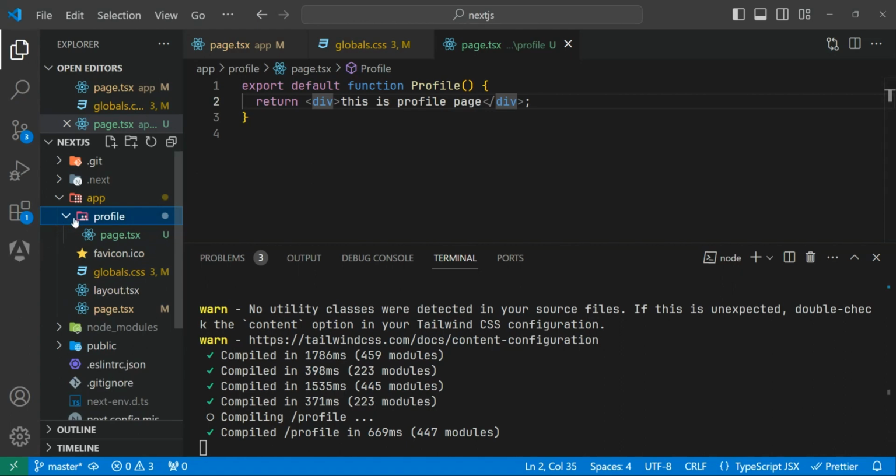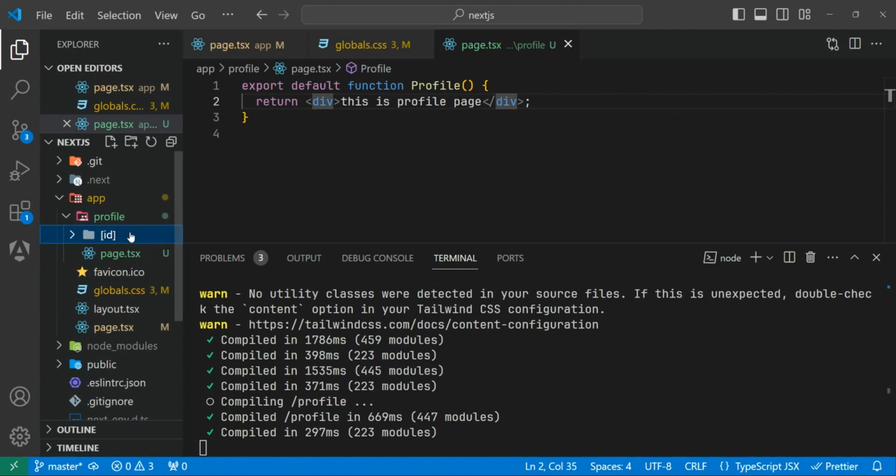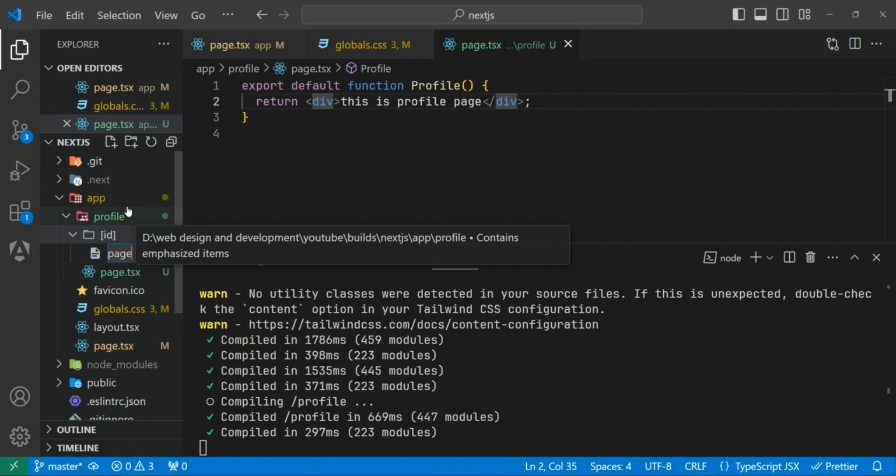Now let's create ID inside this profile. Inside this profile I can create a new folder, and inside this I can say any name. If I want to access dynamic data, I can give an ID inside this. This is dynamic data which is determined by the user's URL. So inside this ID let's create a new page.tsx.